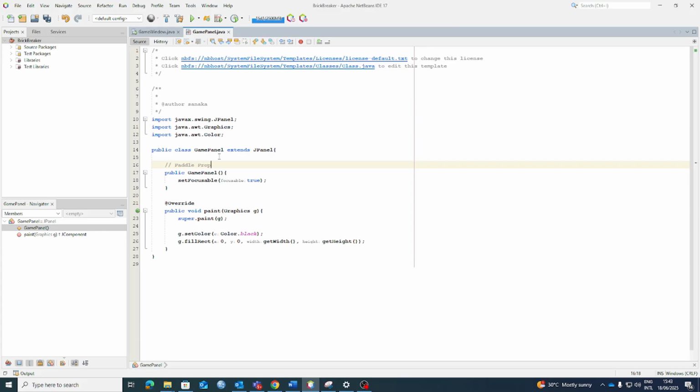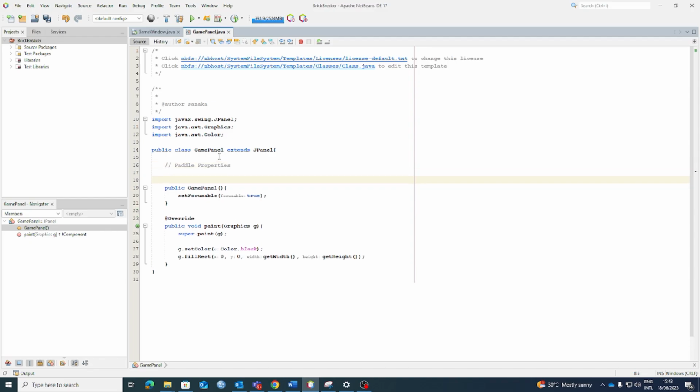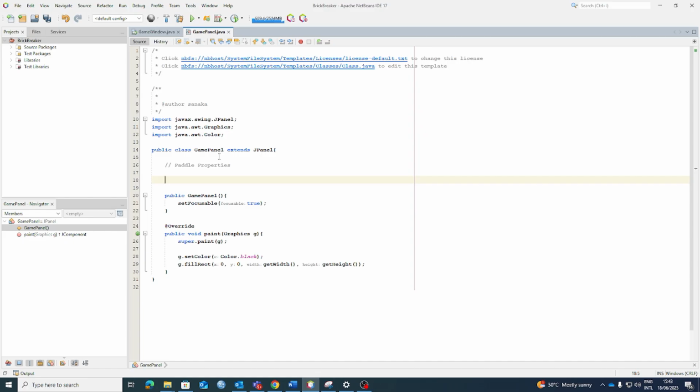Make sure you have your game window and game panel ready. Now, open your gamepanel.java file. In episode 1, we painted a simple black background. Now we'll add our paddle and ball.